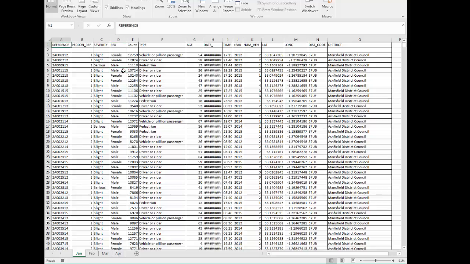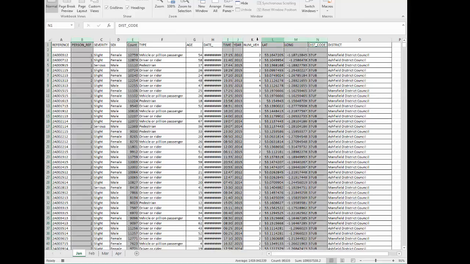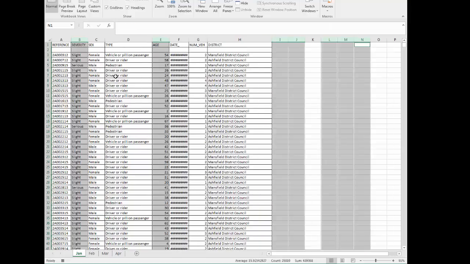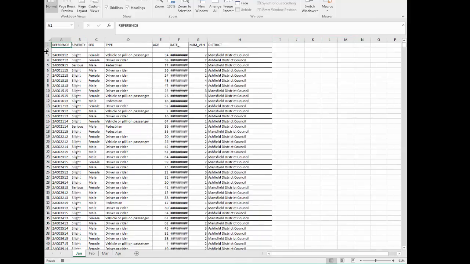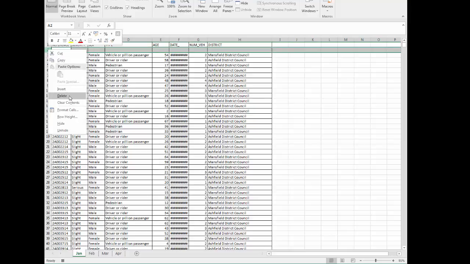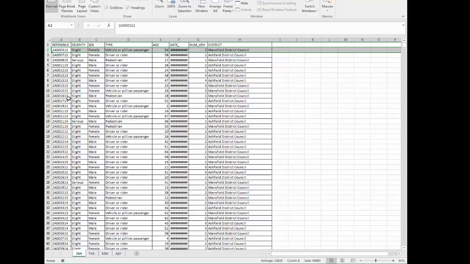So I'll start with Control Home, so I end up there, and I want to get rid of column B, column E, I, J, L, M and N. These are the columns I no longer want in my spreadsheet. I'll delete those. I'll then go back to Control Home, and now I need to remove this unwanted empty row, so I'll delete that.